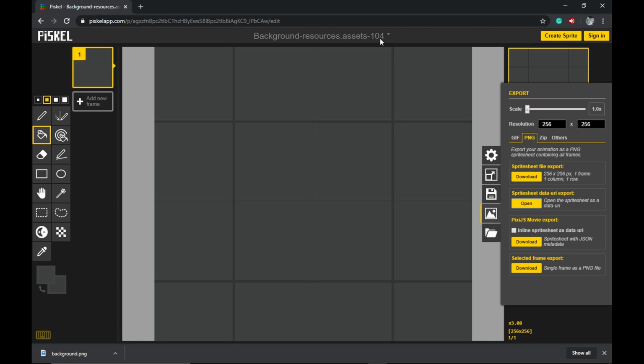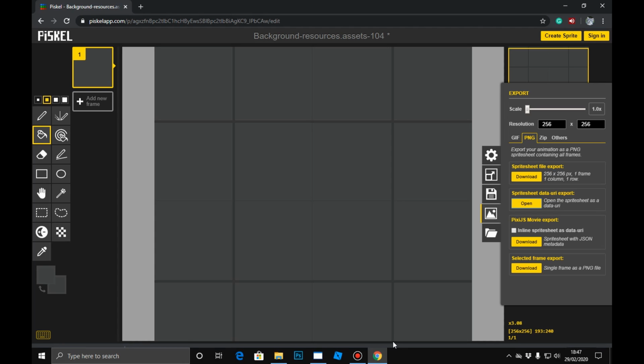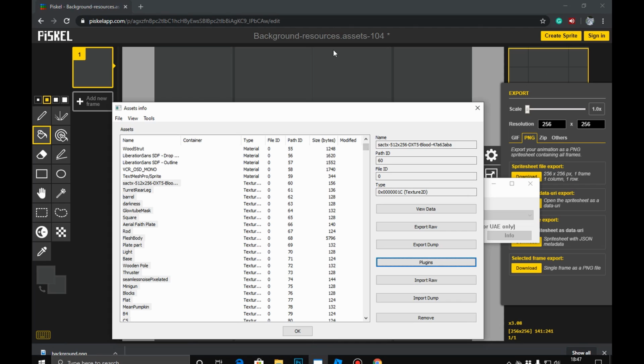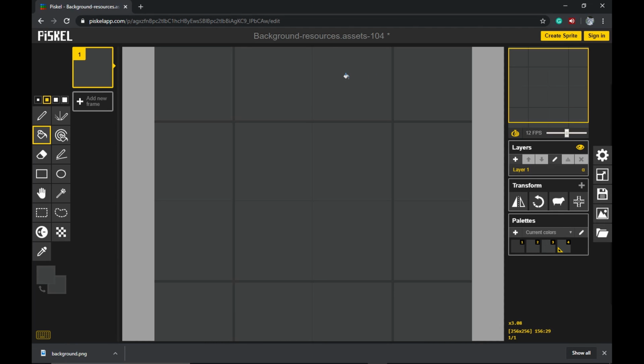Okay, so before we go into the Unity Assets Bundle Extractor, there should be a number at the end here. So the background is 104. So keep that in mind.